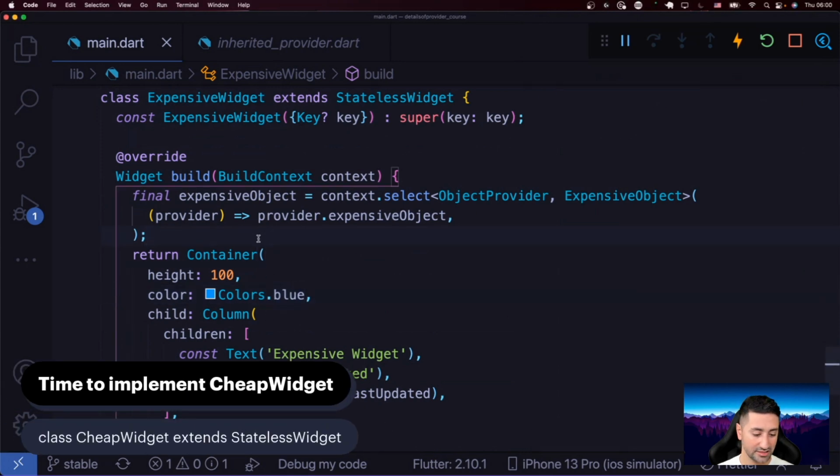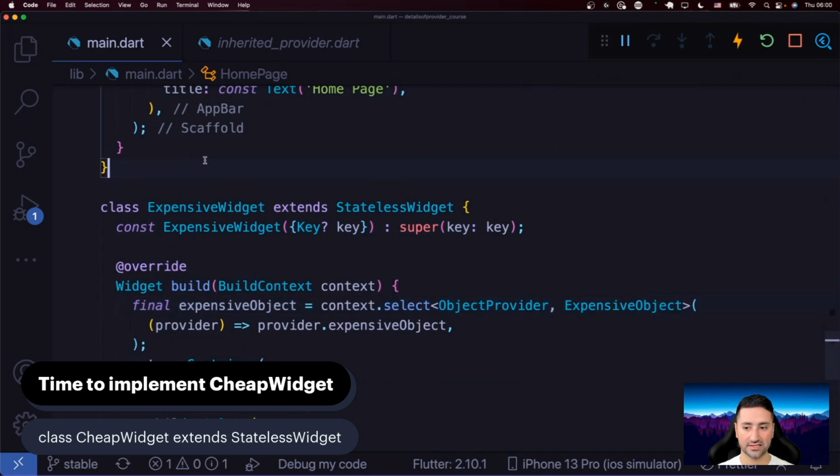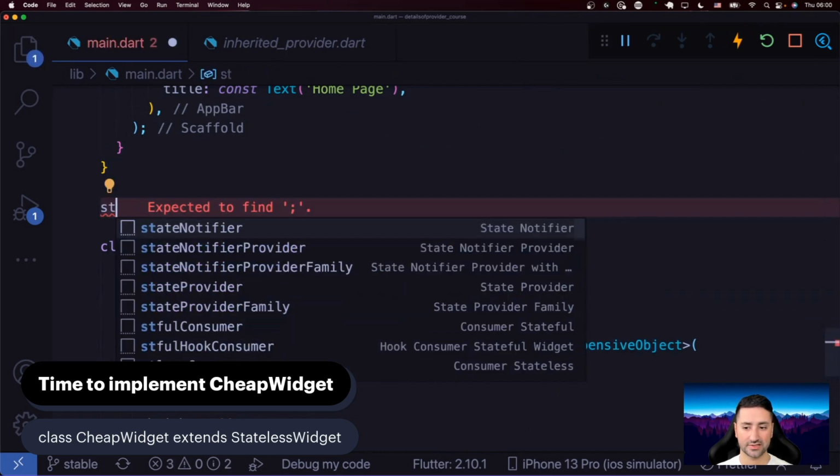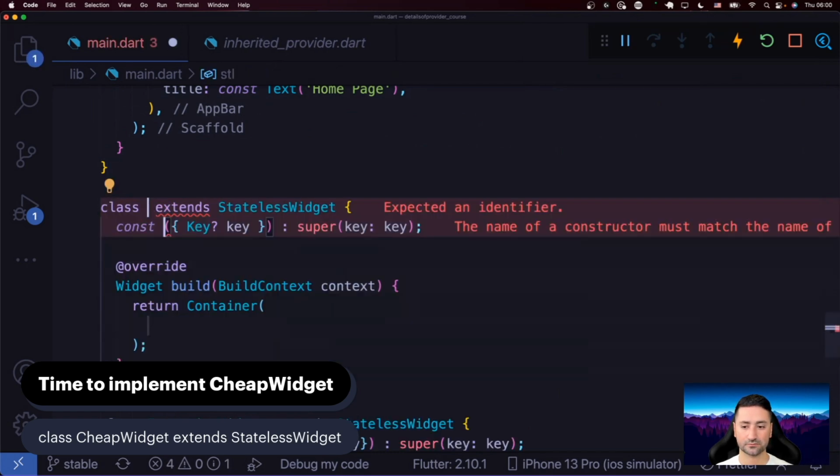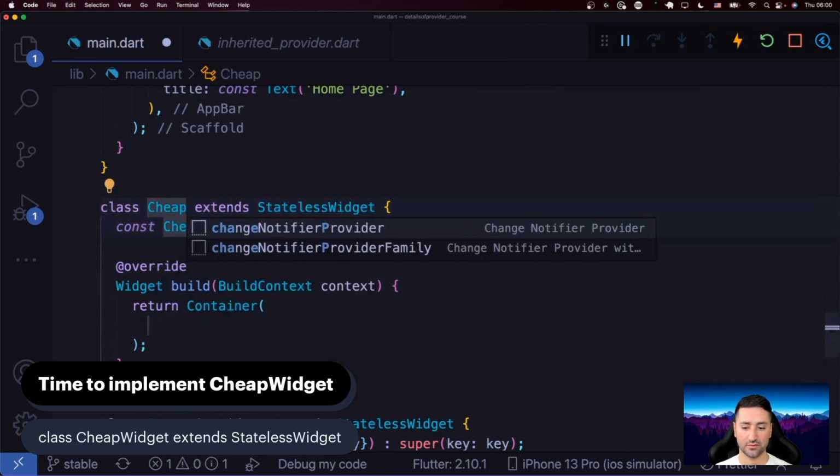And the cheap widget, to be honest with you, is going to be very, very similar to, sorry about that, I think I went into do not disturb somehow and disabled it. I don't know how.